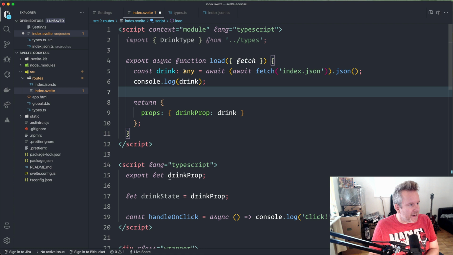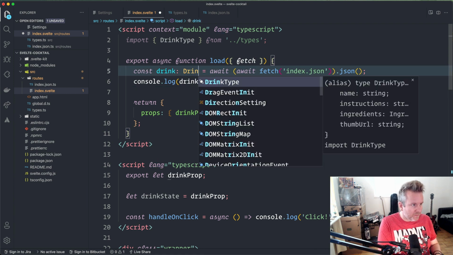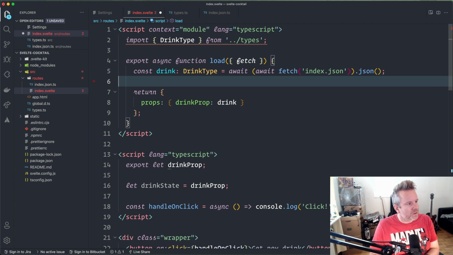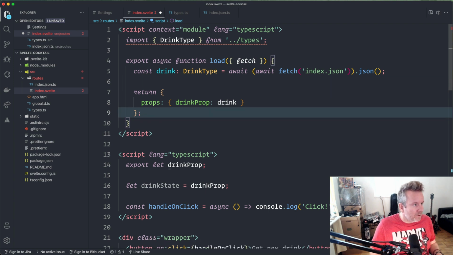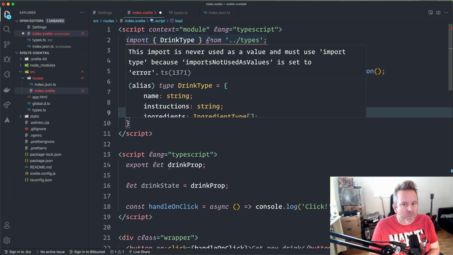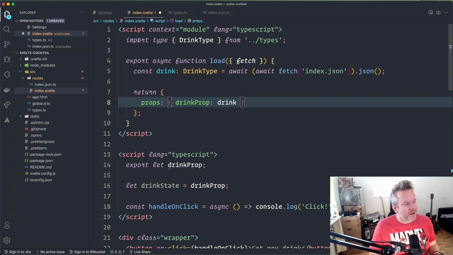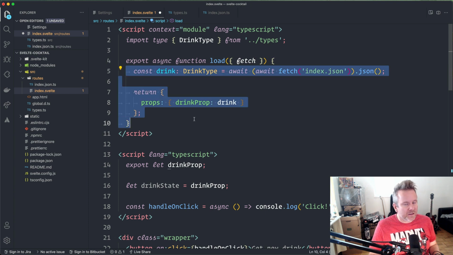So instead of any, this drink is going to be of the type drink type. We can remove this console log. Why is it complaining? Import. Yeah, you can see I forgot to type in type, and it will complain if we don't do that. So we have to import it as a type, import type and the type name. Otherwise it won't work.